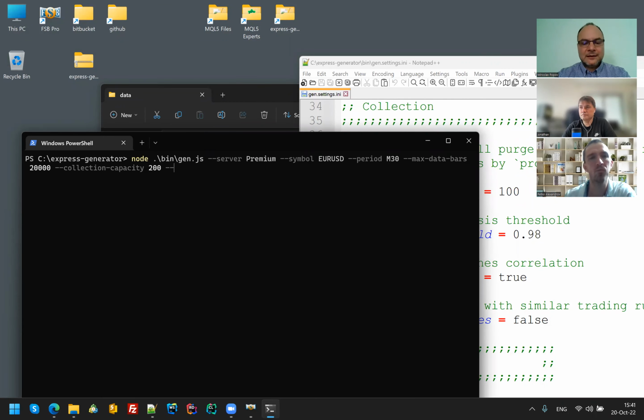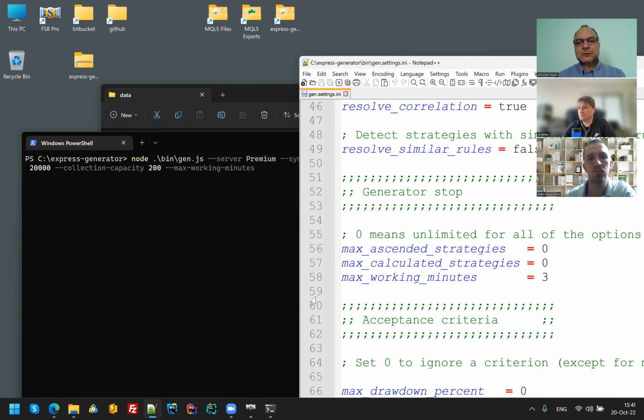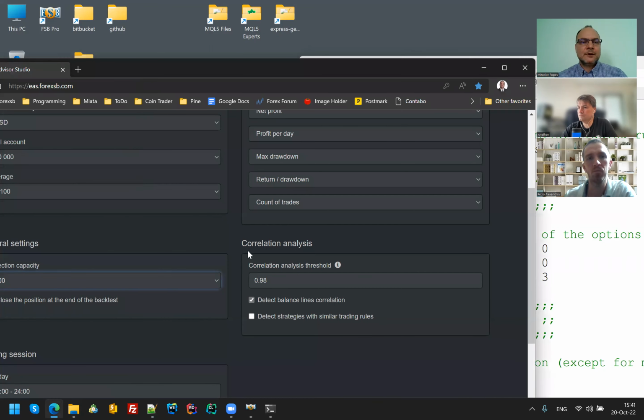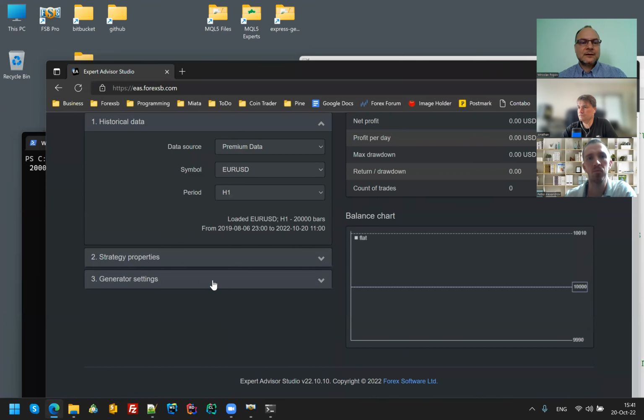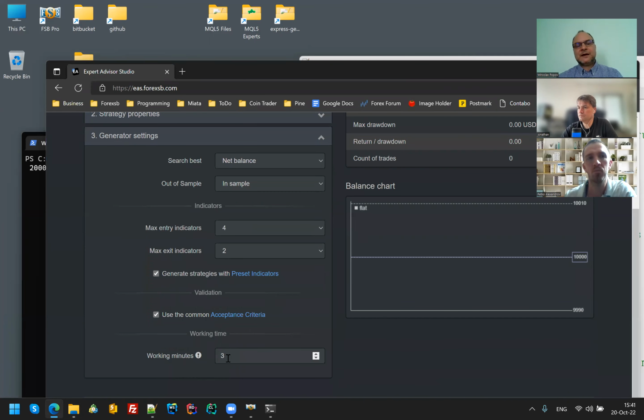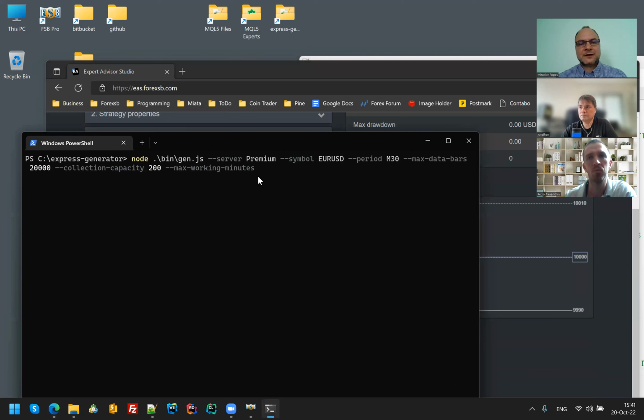And I write max working minutes. So max working minutes is the option for how long the generator works. In EA Studio, when you go to the generator settings, it is set to 3 minutes by default. And Express Generator is also set to 3 minutes. But I have set max working minutes to 1 minute. You can set any number in minutes.